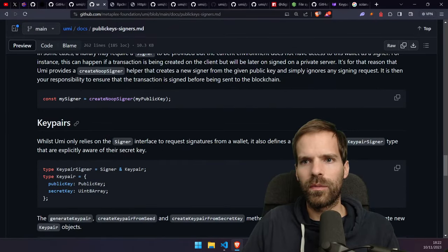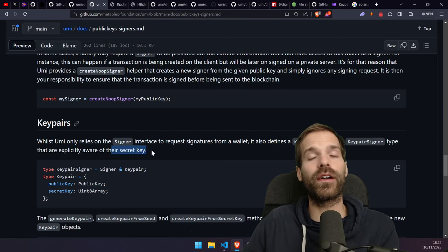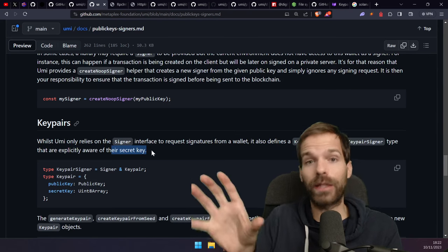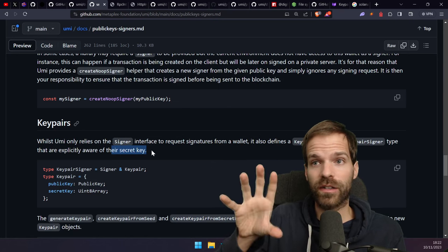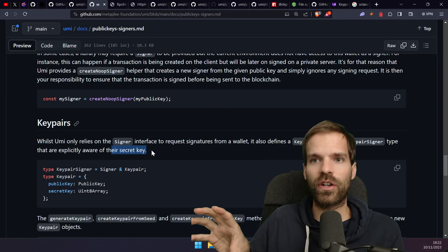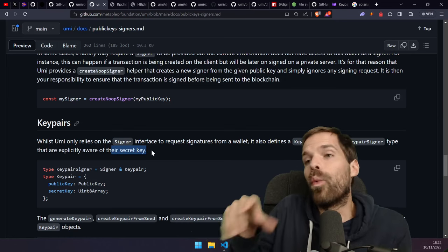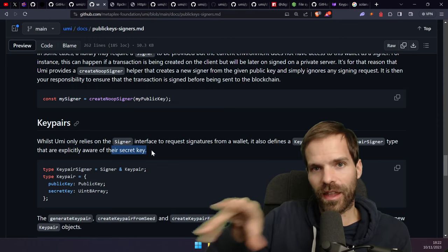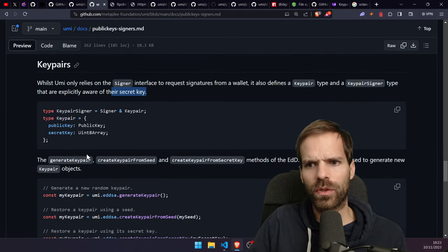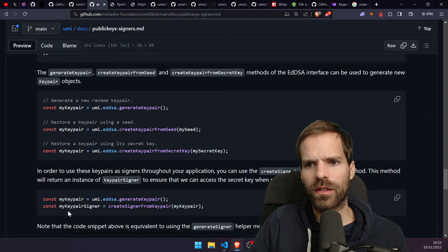Key pair. While UMI relies on the signer interface, it also defines a key pair type and key pair signer type that are explicitly aware of their secret key. Aha, so the key pair is essentially a signer, but we know the secret key. So signer is more general, key pairs are signers, but signers are not necessarily key pairs because they can be, you know, a wallet that signs and we don't actually know the secret key. But the wallet can then do the signing. Okay, so to get to a signer, create signer from key pair.